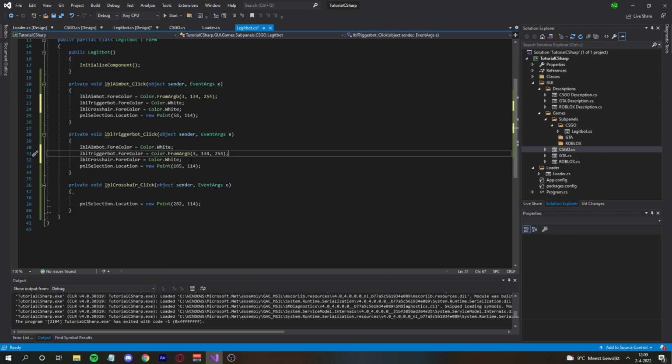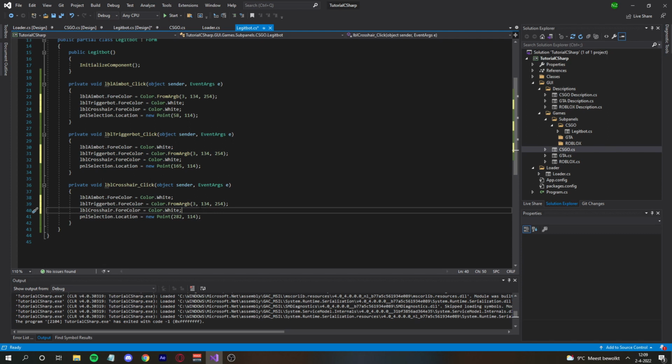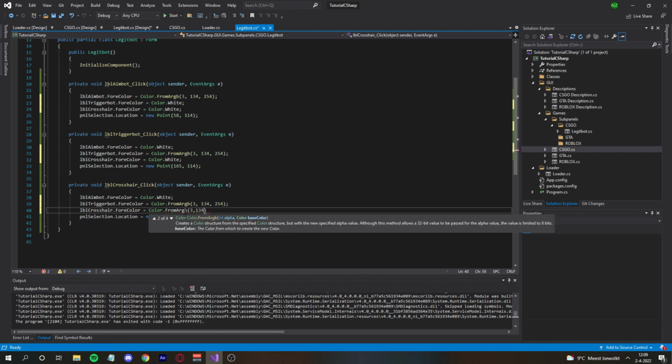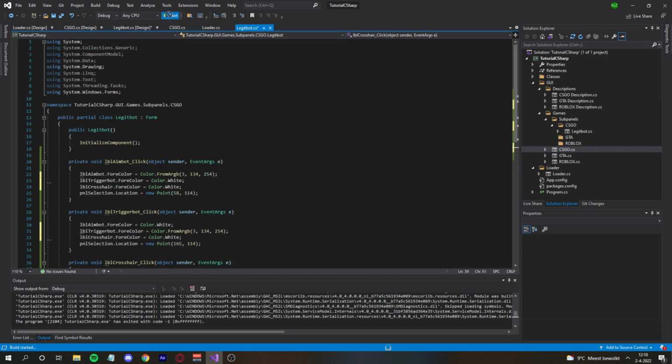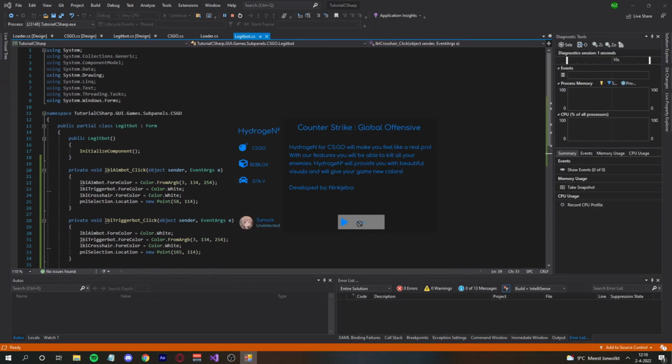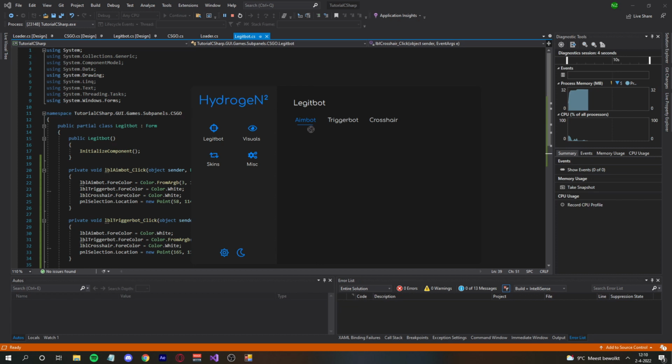And that's it. So we're going to do the same thing once again here. And then for crosshair, it's going to be from ARGB to 3,134,254. And then this one is going to be white as well. Cool. So we are now done with this. If we click start and we click start once again, whenever I click triggerbot, the panel is going to move to the right here in the middle, and triggerbot is going to turn blue and aimbot is going to turn white. So let's see if it worked. And it did. It is that simple.